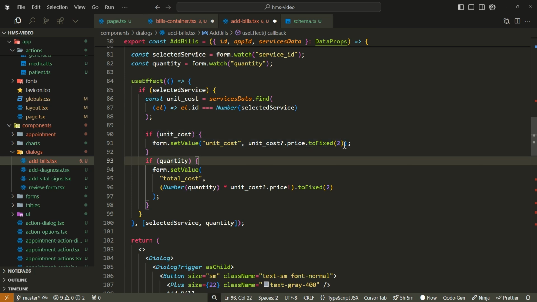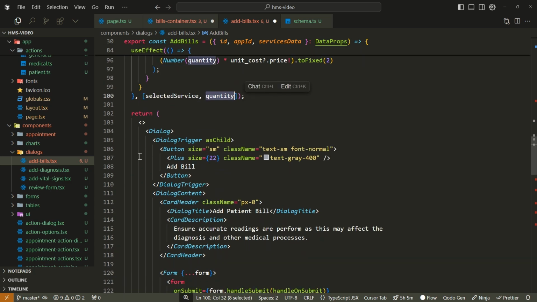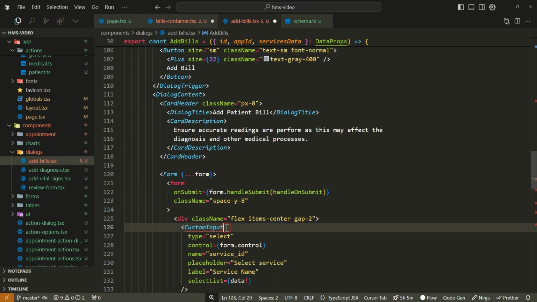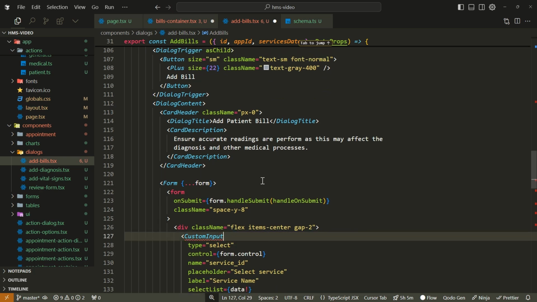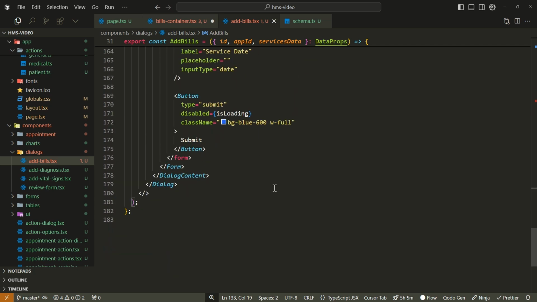Then we perform it, right? So if the unit cost exists, we set the unit cost to what we have gotten from this service data, and if the quantity also exists, then we multiply the unit cost by the quantity and place it inside the total cost. Okay, great. So watch for when there are changes in this and changes in that. And this is the dialog form to show it. So I'll import this from our component. You can find this code in the GitHub. Okay, great.